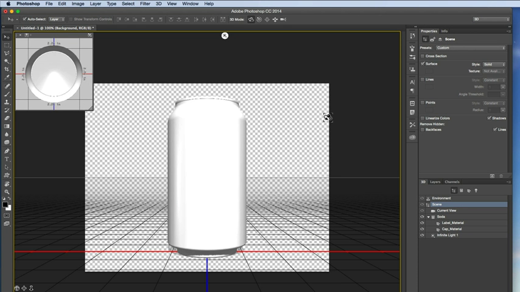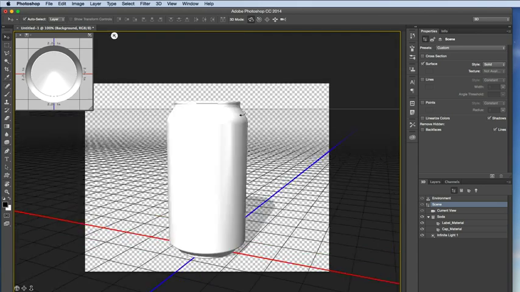Because I was already in my 3D layout, Photoshop did not ask me if I would like to switch to the 3D layout, but if you're on a different layout, such as Essentials, it might have you switch to the 3D workspace. Now I'm just going to rotate around this can a little bit.